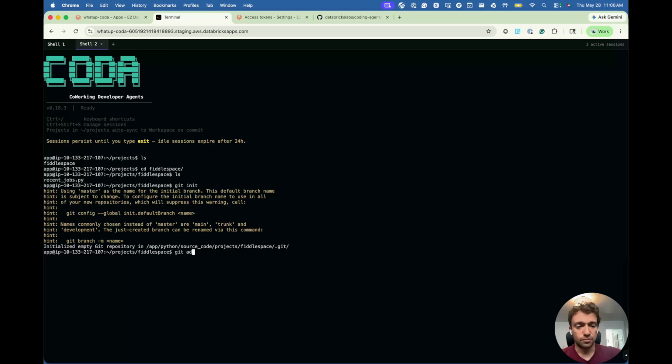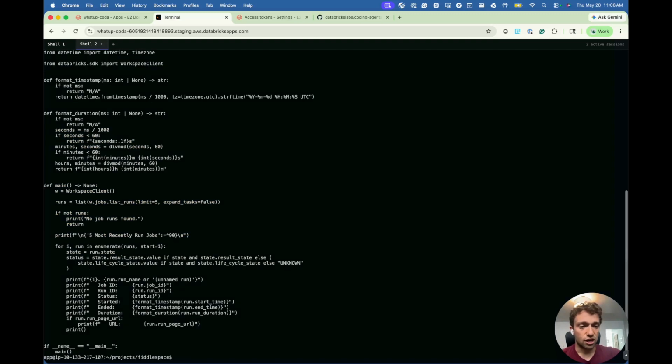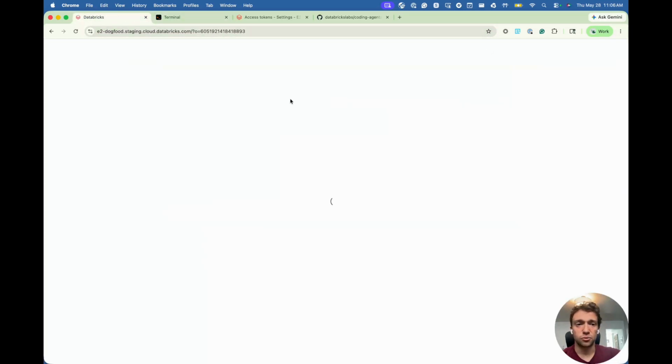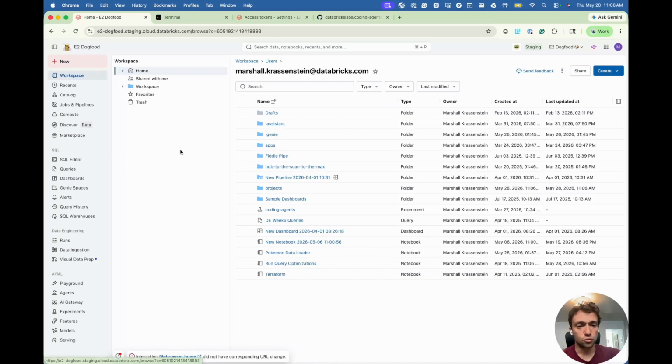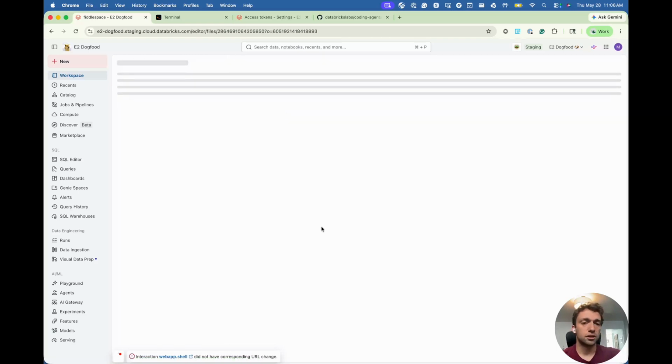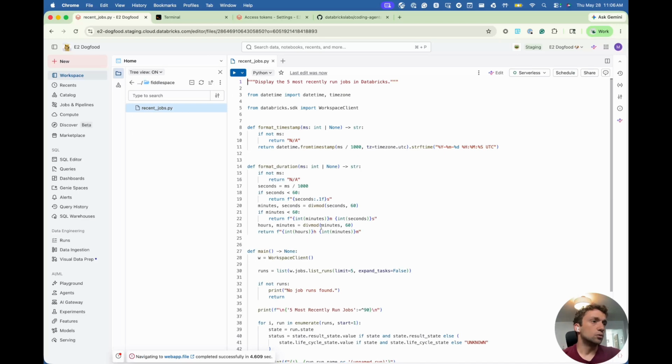So I initialize a repo. I'm just going to add the single file I put in, make a commit message. And now that I did that, I will be able to access this recent jobs Python file within the normal Databricks workspace. To prove that, I'm going to go back to the app, go to Lakehouse over here, go into Workspace, Projects, and we can see that fiddle space folder we made is here, and indeed, recent jobs is here too. So you are able to use CoDA not only to build on Databricks, but also sync into your Databricks workspace to continue building.